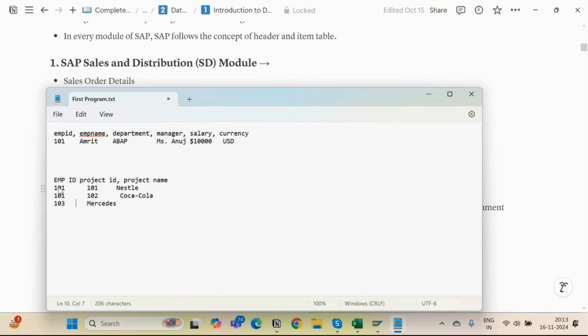Just try to understand why I am applying this situation. Okay. Now think about this. This is the same employee who is working on multiple projects. Okay.